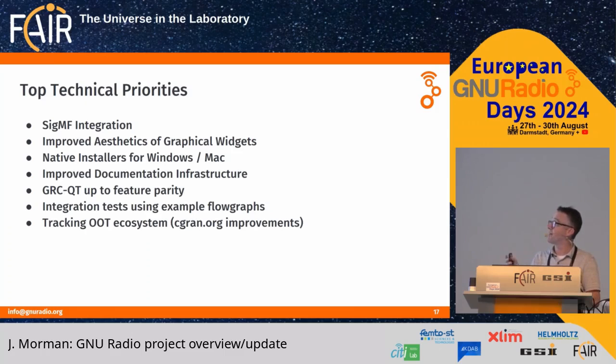Another thing that we definitely would like to improve going forward is the aesthetics of our graphical widgets. If you run a flow graph and you put a waterfall plot there, we have these Qt widgets, and there's lots of options for doing different types of visualization here. So even just within GNU Radio, we could probably make these prettier. They look a little bit older.